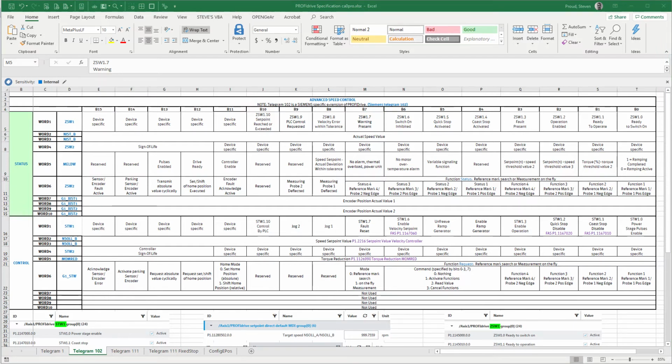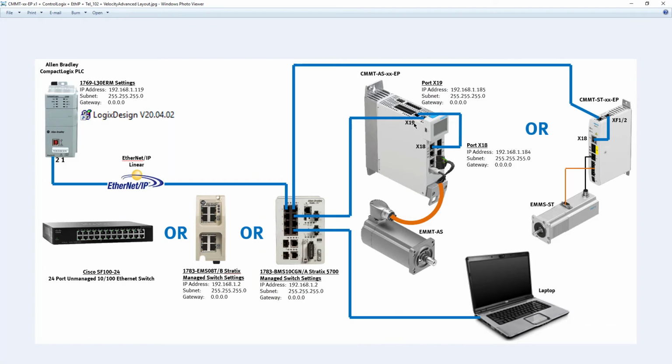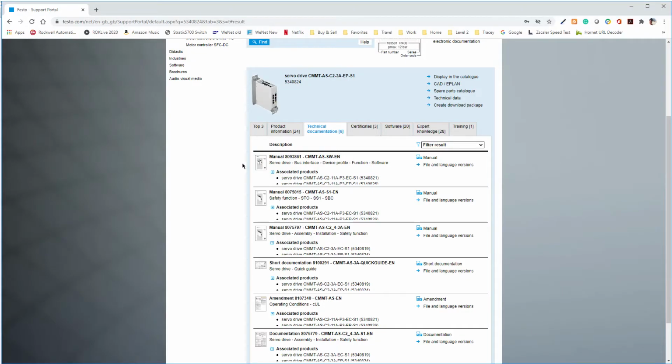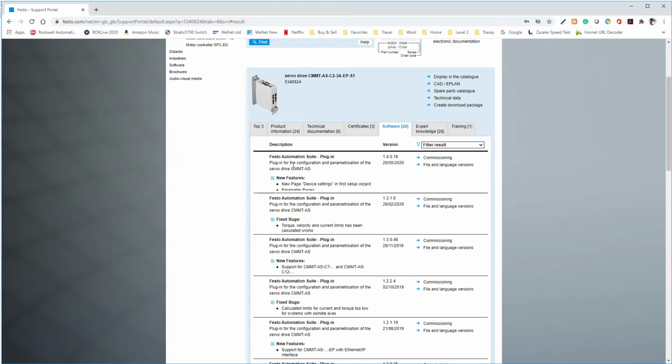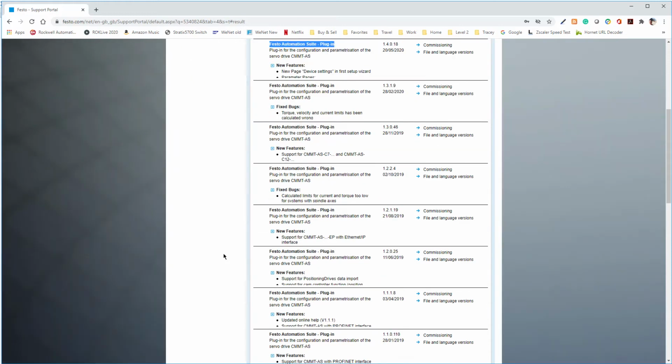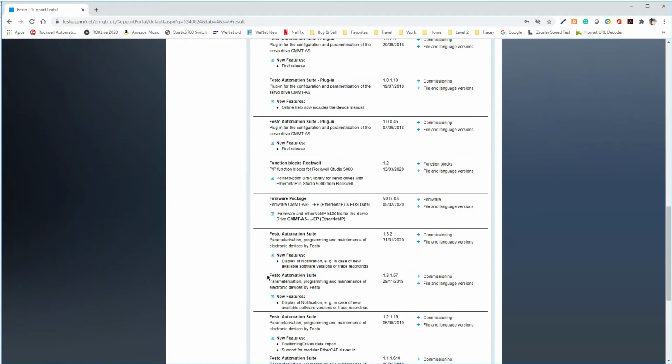Okay, let's go back to the website. So in order to commission the drive, Festo has a piece of software called Festo Automation Suite. Let's talk about that for a second here. If you go to the Festo website where we were before, and you go to the software tab, you'll see here that there's quite a few mentions of the Festo Automation Suite, and there are some called plugins. And if you scroll further, then there's one just called Festo Automation Suite.